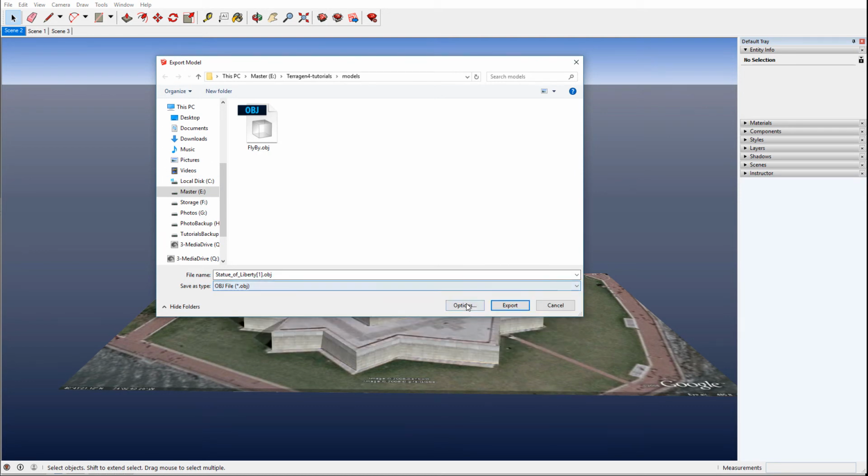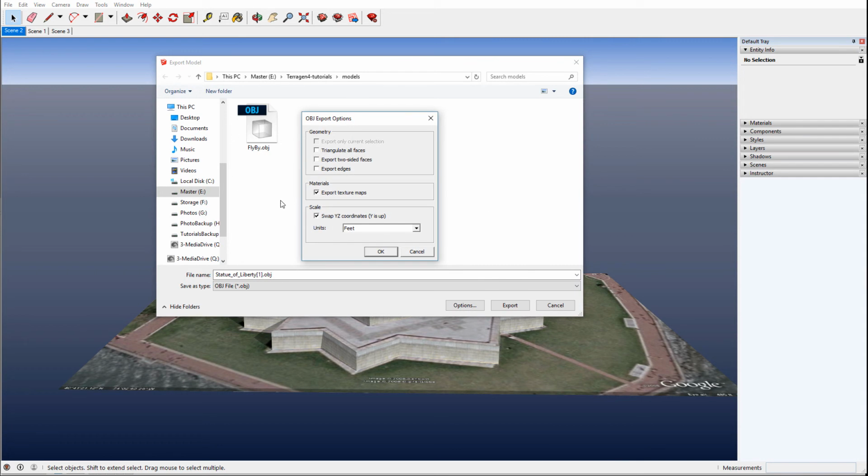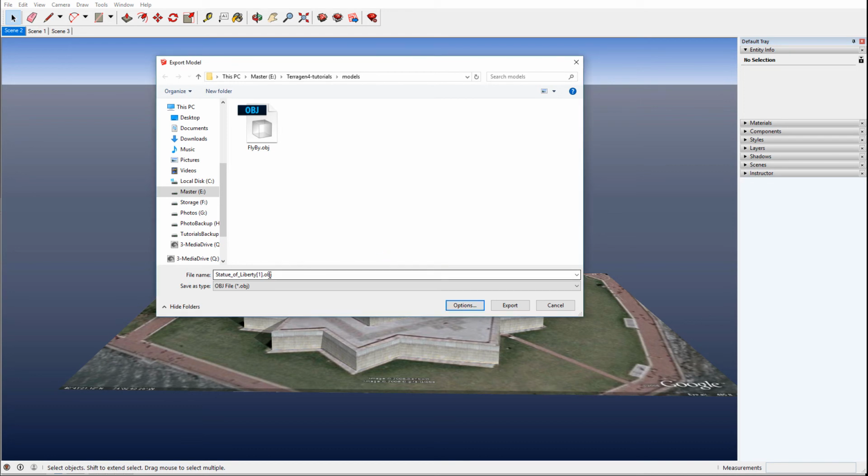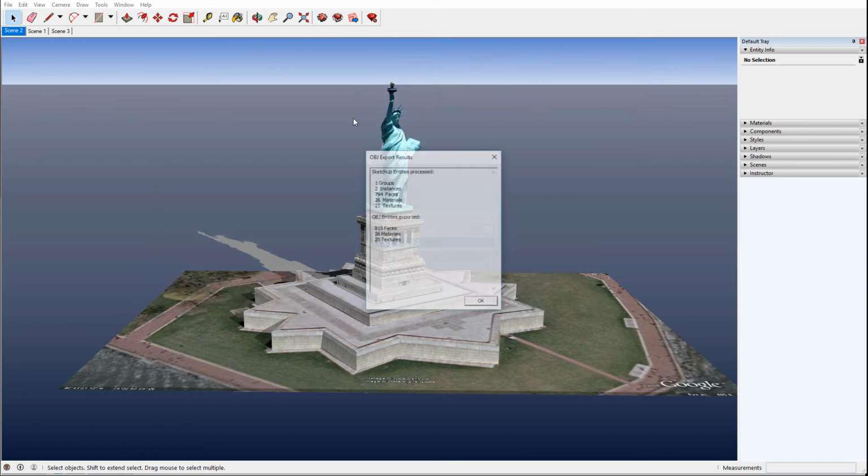But before export, I want to go inside the options. And inside the options, we don't need triangulate. We'll just leave those unchecked for now. But we want to check export texture maps. As well, we want to set the units to feet. If you work with metrics or other ones, you can set to meters or other things. But for this Statue of Freedom, I think feet is more accurate. So we'll select OK. And for the Statue of Liberty, we go to export. So let's go ahead and click export.